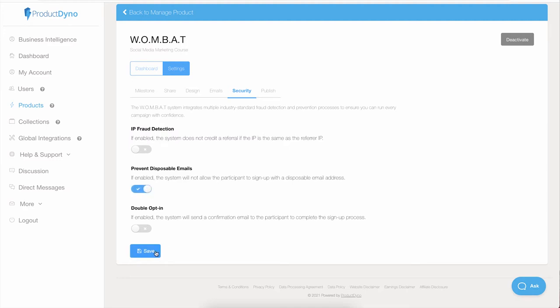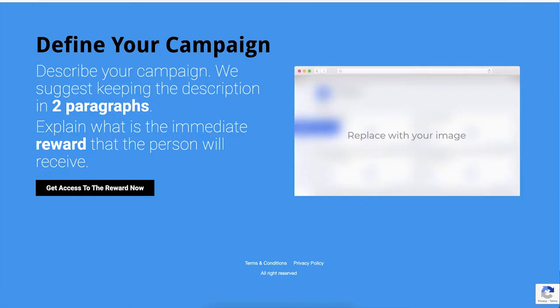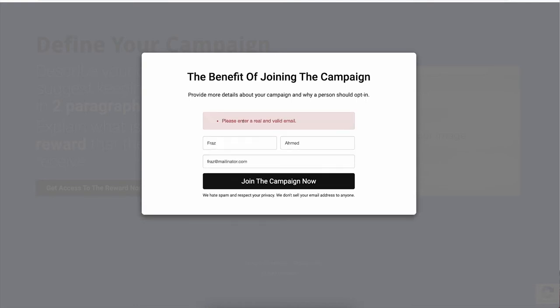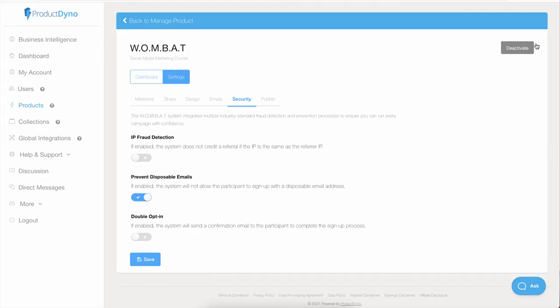If I enable this and hit save settings, and go back to my product, and try to sign up with a disposable email service, in this case I am using Mailinator, there are a lot of disposable email services available out there. So, let's say I use one of these services and click the join button. I see a warning that says please use a real and valid email. This is a really handy way to get valid leads to your system.